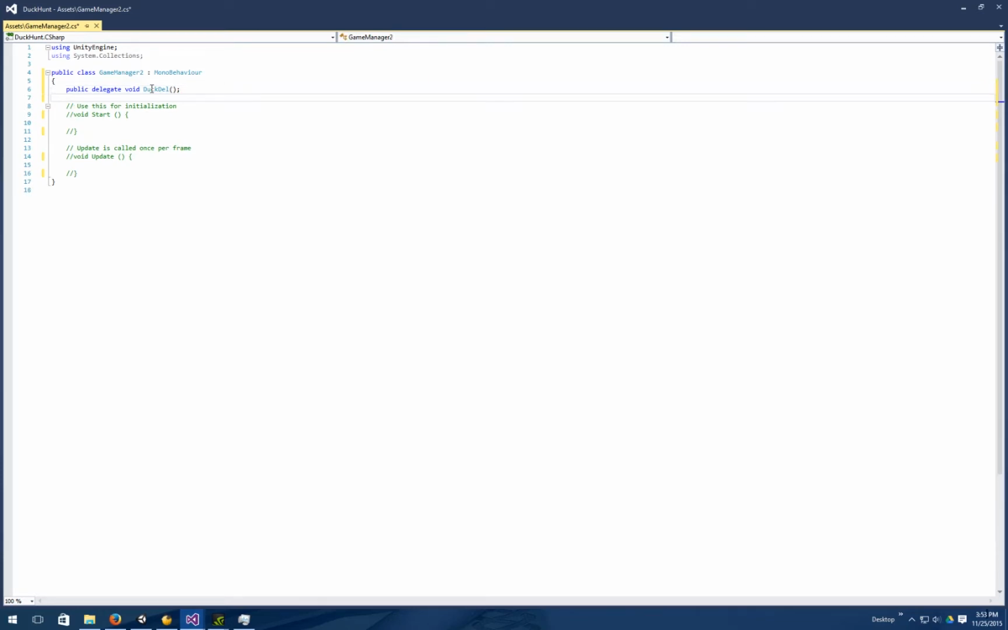So you type public delegate void, and then I called it duckdel. I didn't really know what to put, and then I have the parentheses. The thing to keep in mind is that the void and the parameter list, in this case there is none, in other words, the functions have to match that signature. So you can only assign functions that are void and pass no parameters.